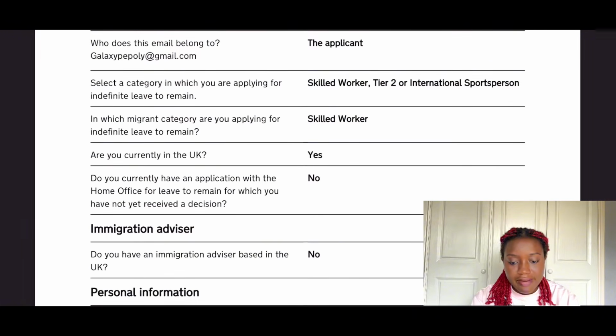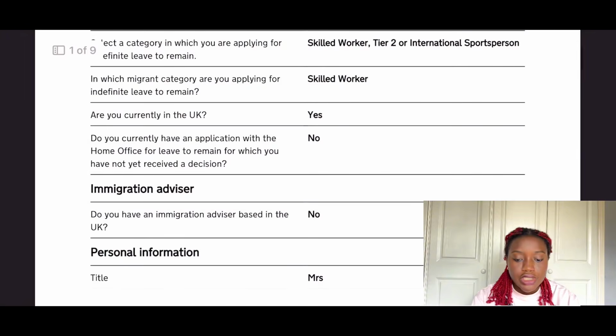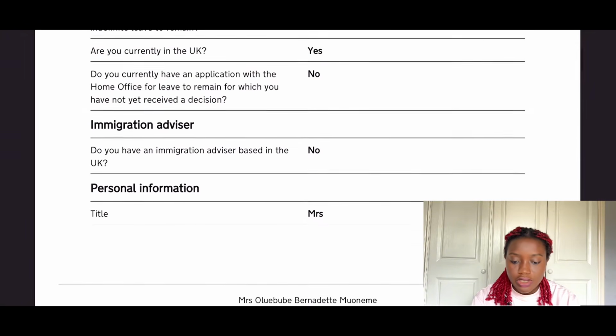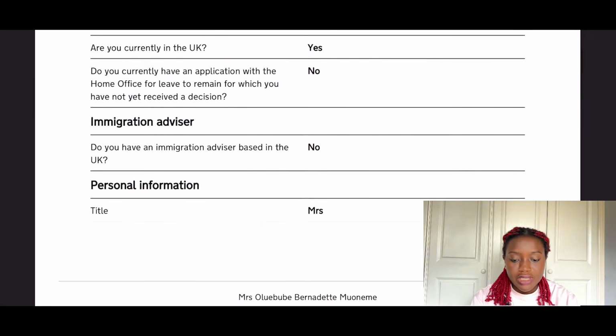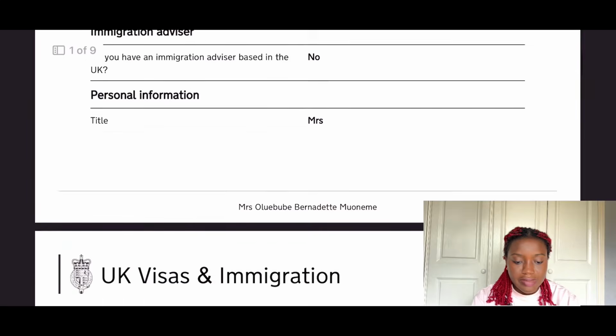In which migrant category are you applying for indefinite leave to remain? You click on skilled worker. Are you currently in the UK? Yes. Do you currently have an application with the Home Office for leave to remain for which you've not yet received a decision? No. Do you have an immigration advisor based in the UK? No. Personal information, your title, Mrs.